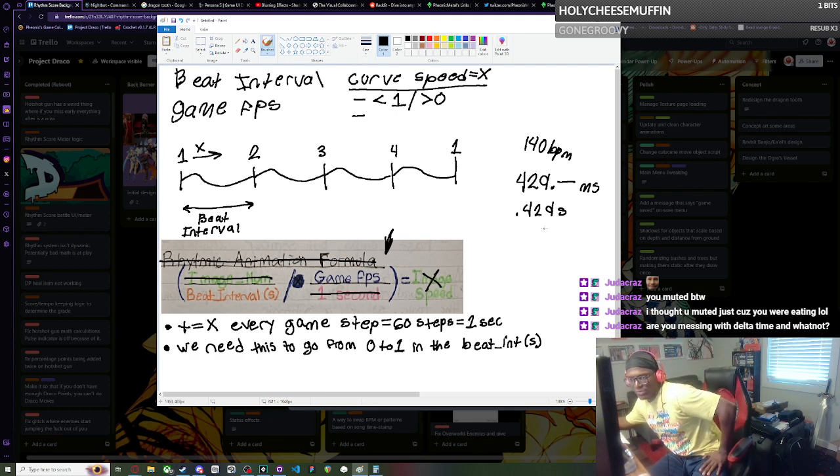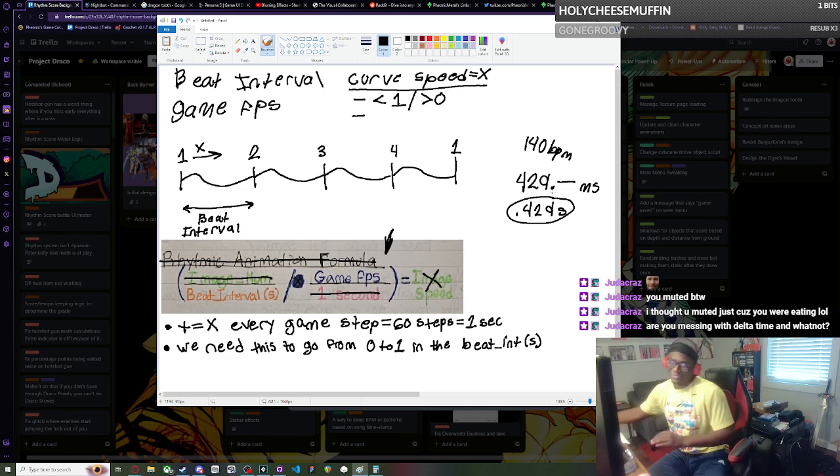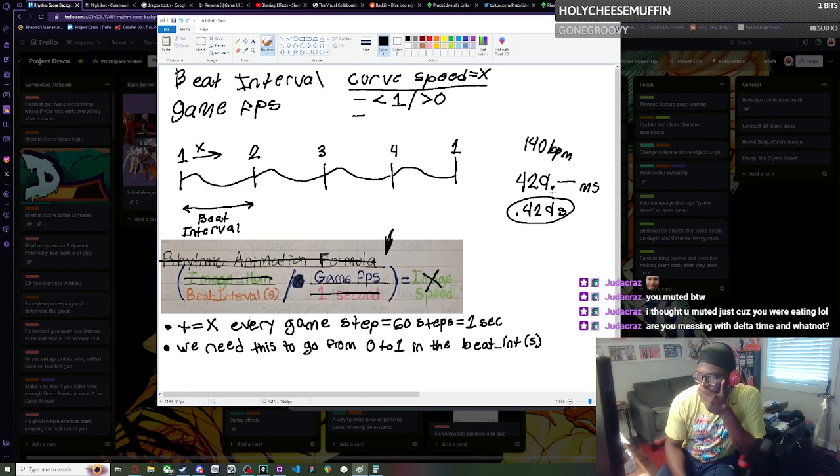X to obviously move along this. So this value right here... Whoops. This value right here, or the... Come on, MS Paint, please. This value right here. This value right here. This value right here would divide by the game FPS to determine the interval of game steps at which it needs to reach its goal.